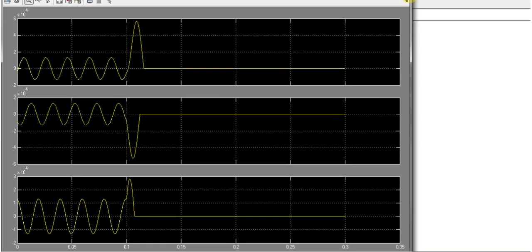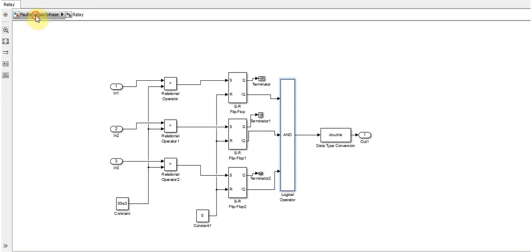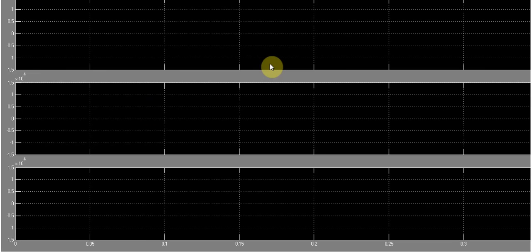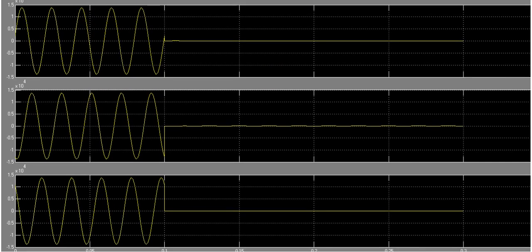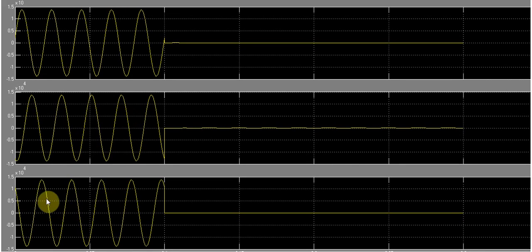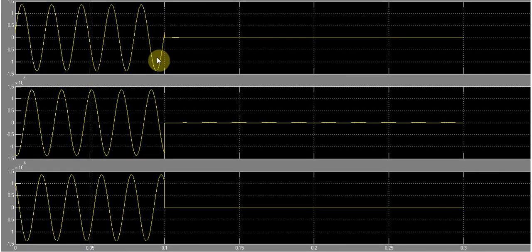So that was our current, and if you click this, you can see the 3-phase voltages. As you can see, the voltages are flowing normally, but as the fault occurs at 0.1, when a short circuit happens, a lot of current is produced and the voltage almost approaches 0. At the same time, as you can see, the voltage is approaching 0 very rapidly over here.